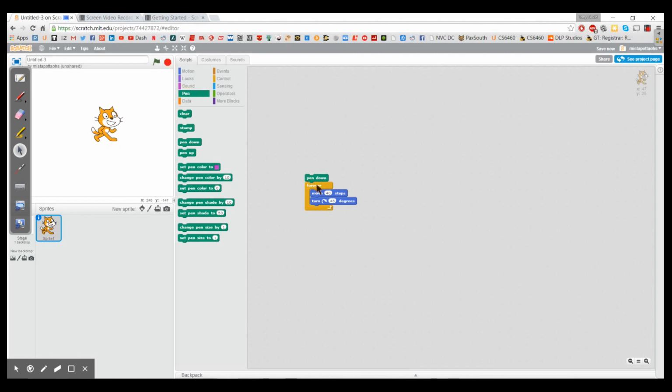So if I double click, you can see that he's putting his pen down, and forever he's going to move 40 steps and then turn 45 degrees. Notice that 360 degrees is a full circle. So he's really tracing out an octagon because 360 divided by 45 is 8, so there are 8 sides.